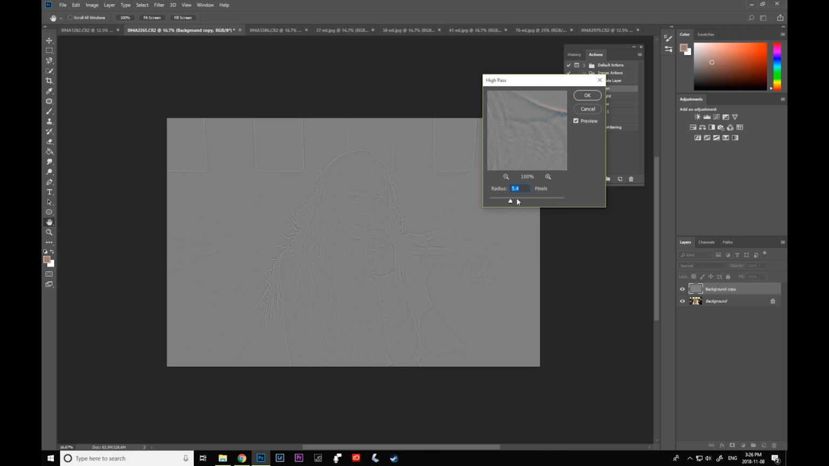Now, for the radius here, you can just kind of play around. The bigger the radius, the sharper the image is going to be. So it really depends on how sharp you want it to be. I usually go by the rule of, if I can see the model's features right here, then it's fine. If it starts to look a little bit too crusty, then it's probably too much. I'm going to leave it at around like 6.4 for this image. But again, it's going to be different for every image.